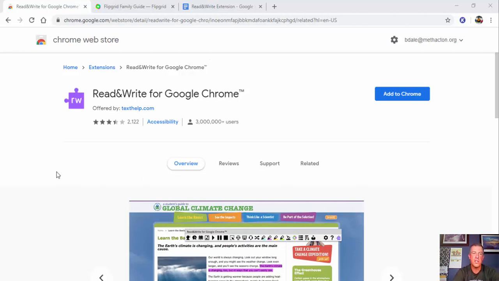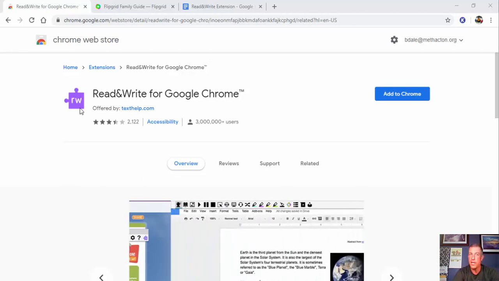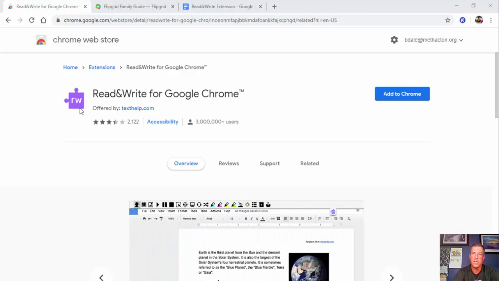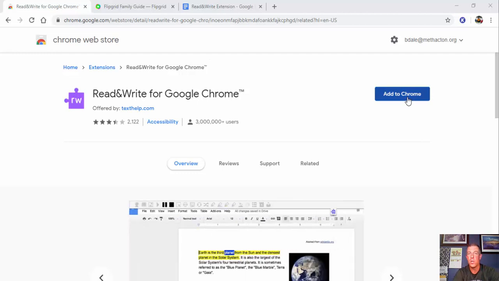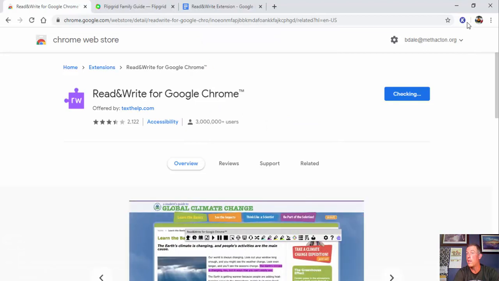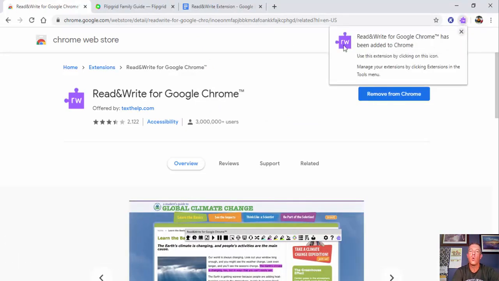So the extension itself looks like this. It kind of looks like a puzzle piece. If you don't see it, and it would be populated right up in here, make sure to Google Read and Write, and then you'll be taken to the Chrome Web Store, and make sure to select Add to Chrome. When you do so, make sure to select Add Extension, and you will see it populated right up in here. Okay, so we're ready to go.